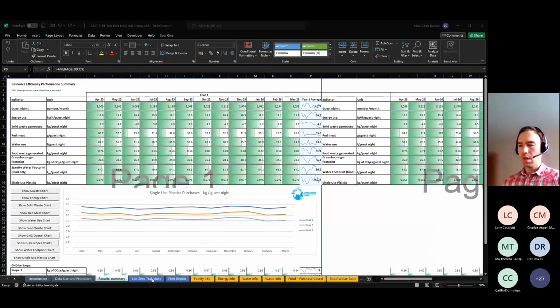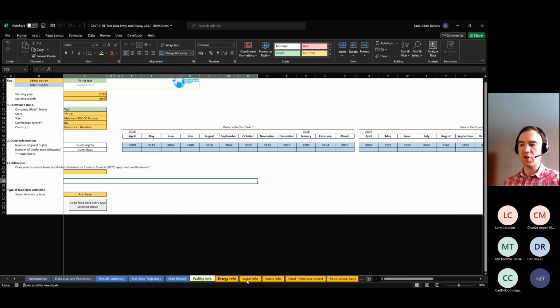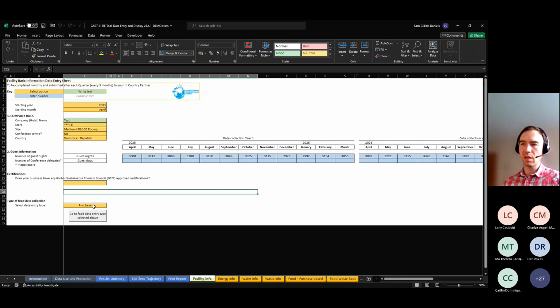I'll skip over net zero for now because that's the new feature. You can print a report of some of the resources to be able to show stakeholders both internally and externally. And then the data entry sheets are all in yellow. Your facility information goes in the first one, and you can select the type of how you're going to input food data. There are two types, purchase and sales.